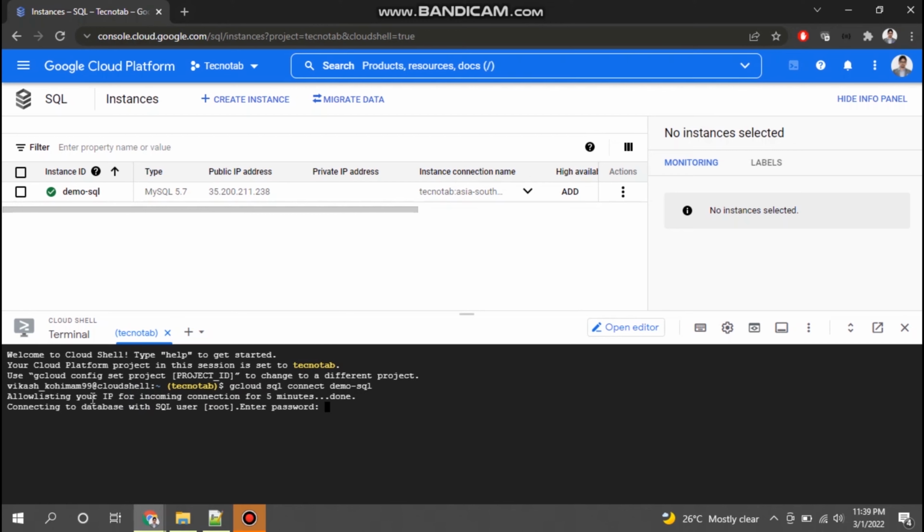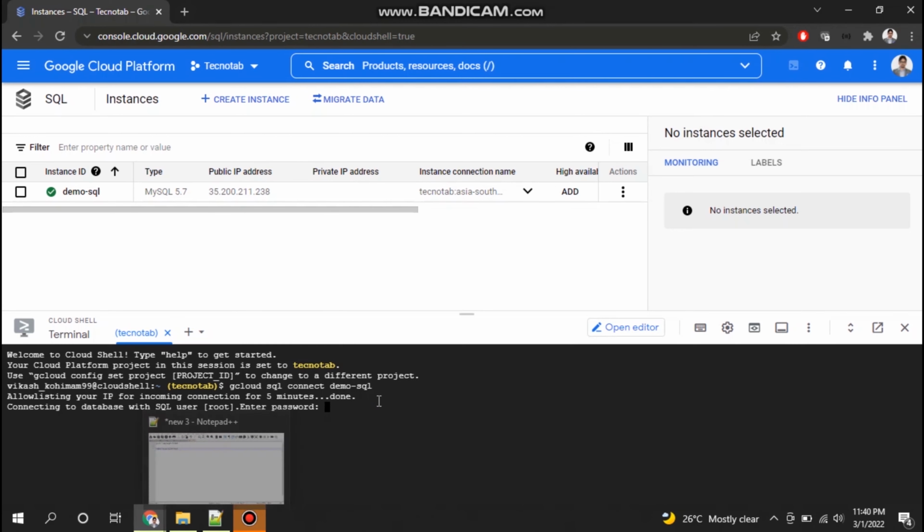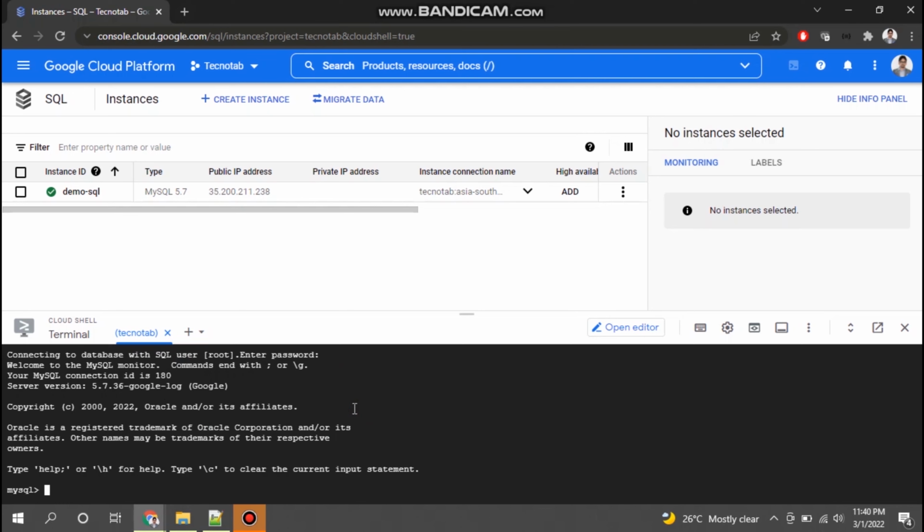Okay. So after whitelisting your IP, it will ask you for the password. In the beginning, I mentioned to copy the password. It's time to paste your password in here. So I have entered the password, and now we are in our MySQL database. You can perform any kind of queries now, like create database tables, or all those queries that you want to perform, you can perform from here.